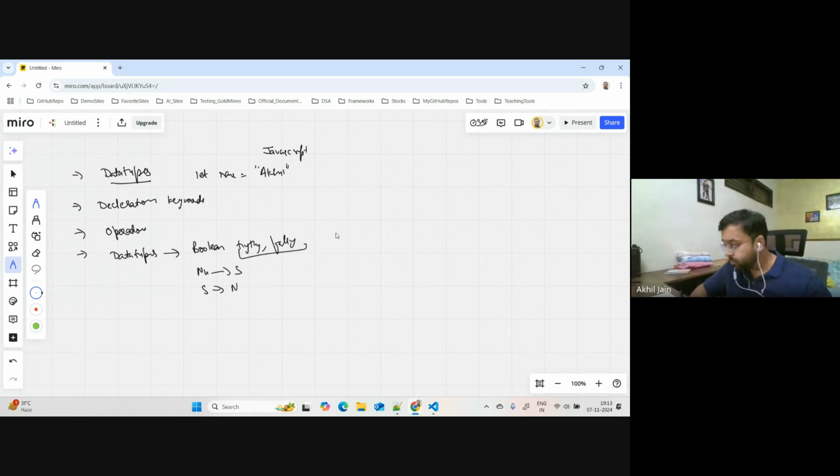The manual approach is called conversion, and the automatic approach, which JavaScript does by itself, is called coercion. These terminologies are very important, so please do remember them, because in interviews people just throw a word at you and you have to understand. So always remember what coercion is.